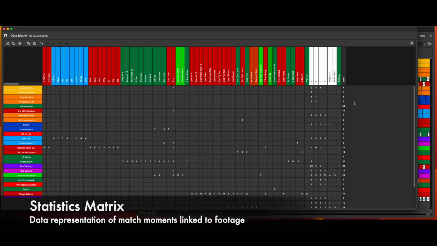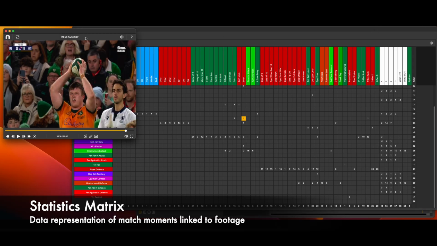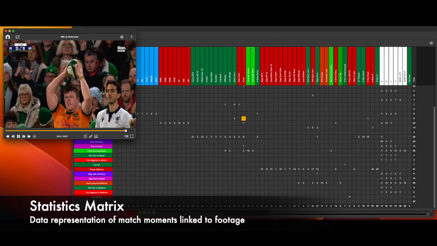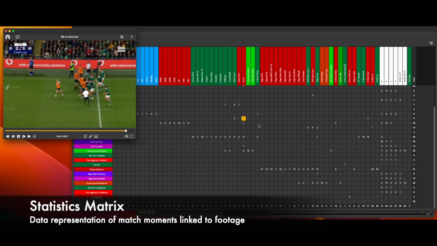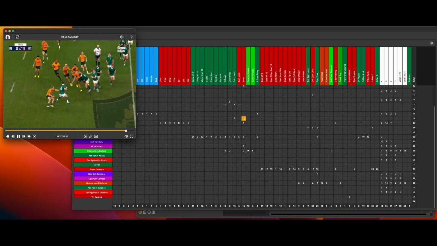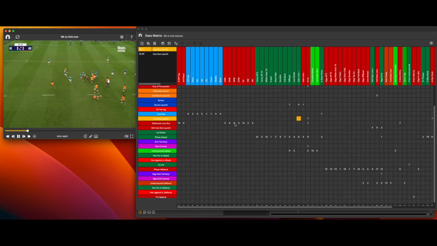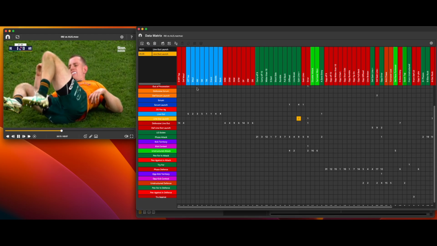Next up, we have our statistics matrix. This gives you a representation of all the moments and how they relate to each other. Again, this is all tied to footage. So in this example here, we're looking at an error from one of our launch plays from lineouts. And this example is our lineout launches and where we've had positive gain line.